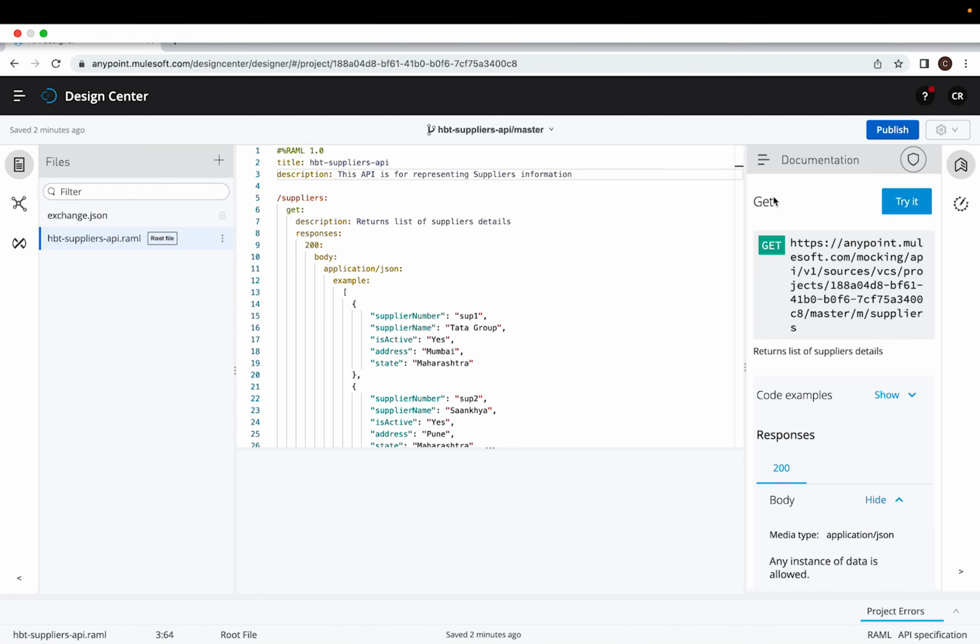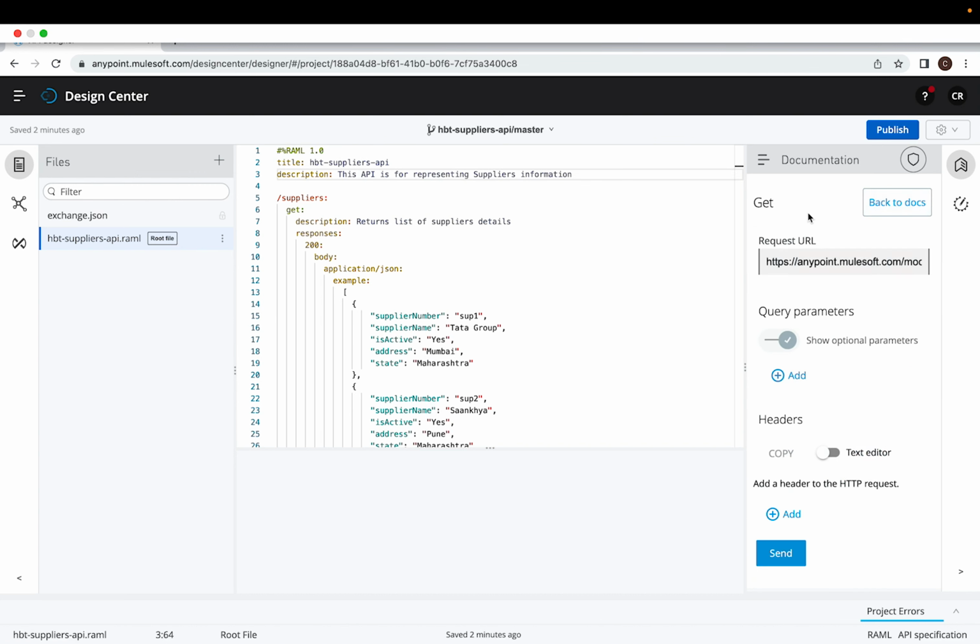And we can also perform a mock test. So this is going to be a mock test, since as of now we have defined the resources only, but we are not connected to any database or any target system. So it will be a mock operation. So dummy data will be sent or dummy data will be retrieved. To get the dummy data, we need to define the examples.